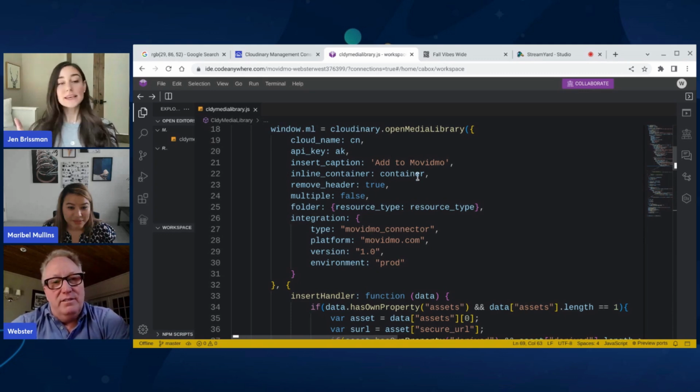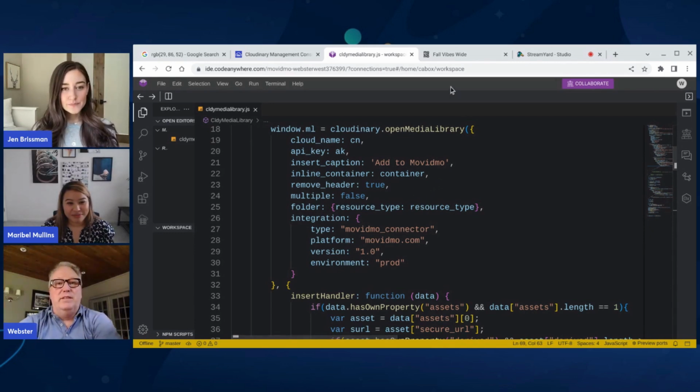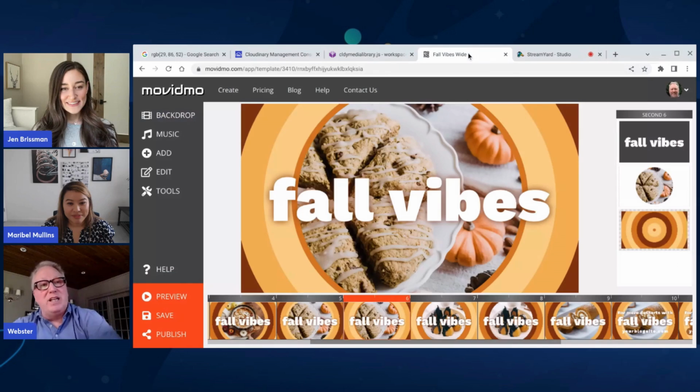Can you show us in Movidmo what this media library widget looks like and how someone would get to this from Movidmo? Yeah, sure. No problem. Just as a bit of a background here, I have my personal Cloudinary account here that I've logged into. I'm going to come over to Movidmo and I'm going to link to that personal account that I have. So let me do this. Let's just build a little something from scratch.